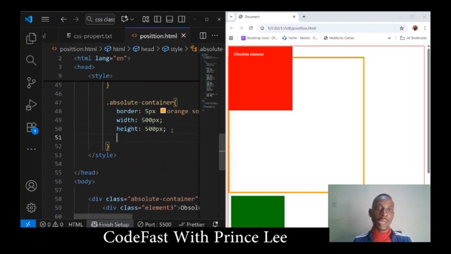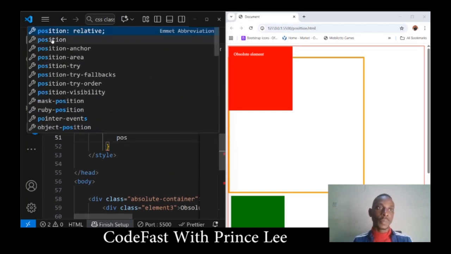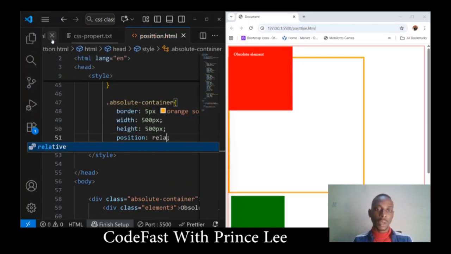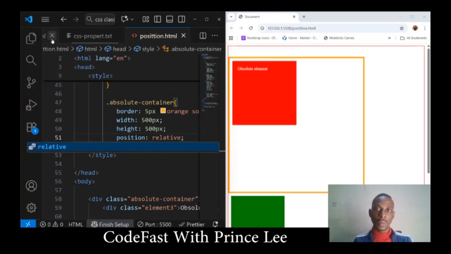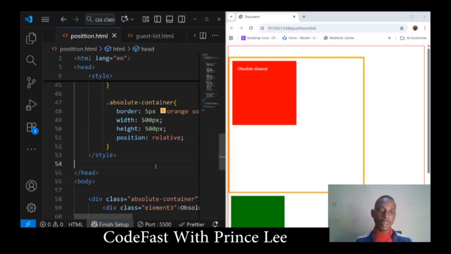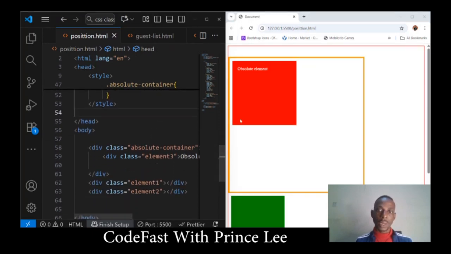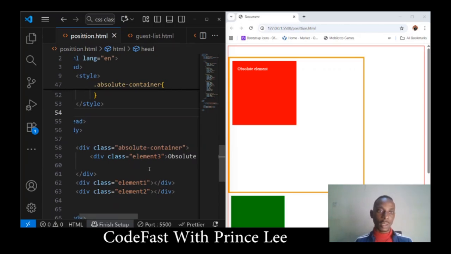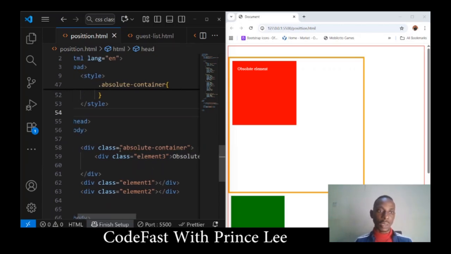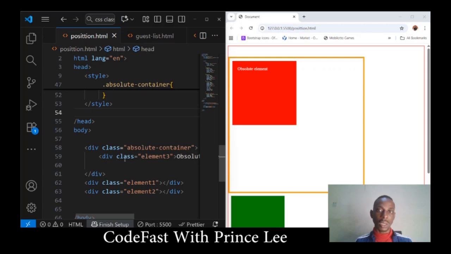So this is the container now. If I now put relative on this, you see what happens. The absolute element now has started relating with the absolute container where it is residing. So remember, this is the element, right? And it is inside this absolute container. So no matter where I move this absolute container to, it will now go with it.